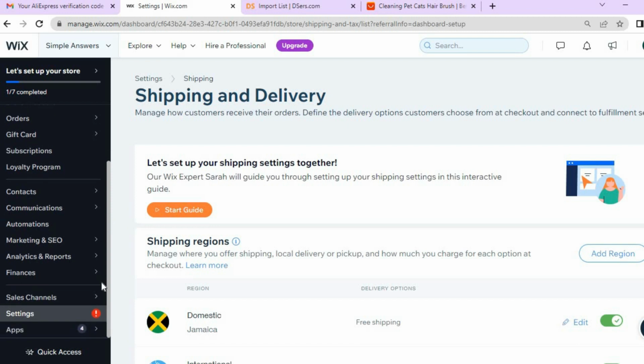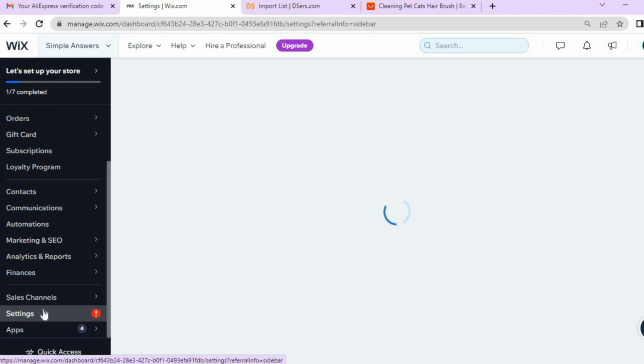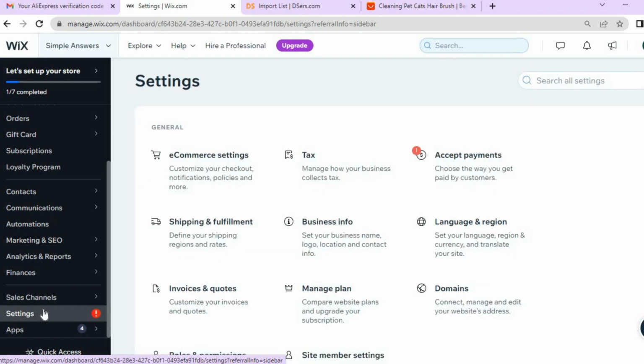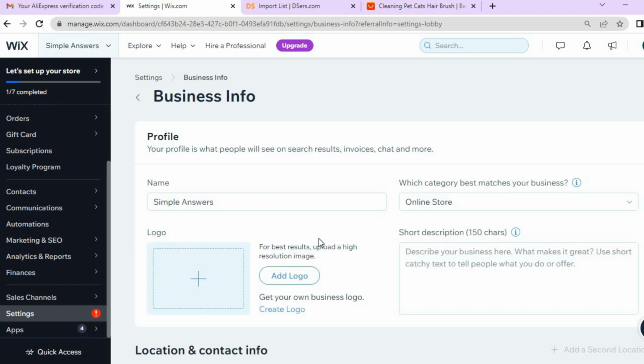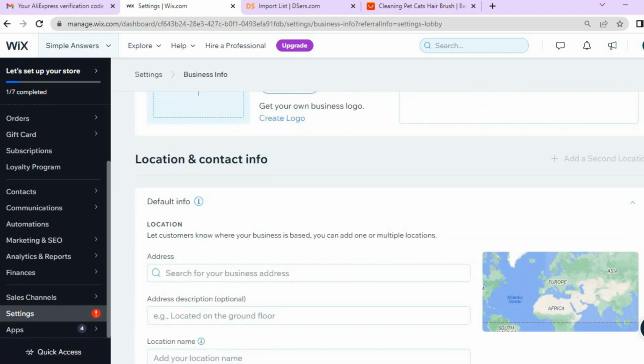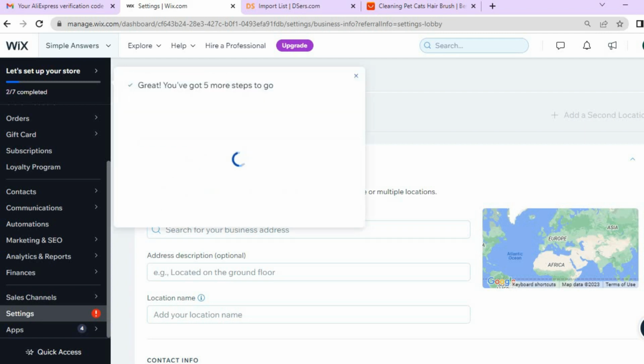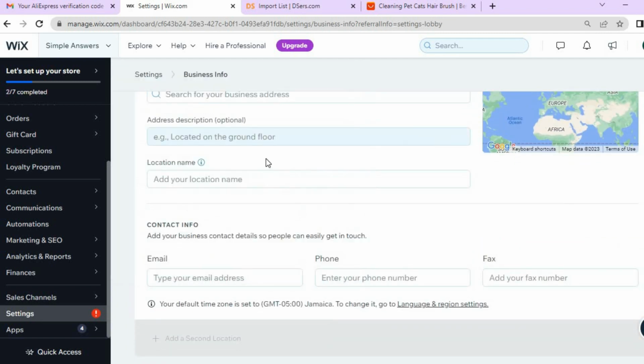Another thing that I would also recommend that you do is tap on Settings from the bottom left hand menu option. After tapping on Settings, from here you're going to tap on Business Info. After selecting Business Info, you will be redirected to this page. And from here you'll be able to name your online store, and you'll also be able to add a logo of your store, and you can add a short description if you want, and you can also add the location of your store, as you can see right there.